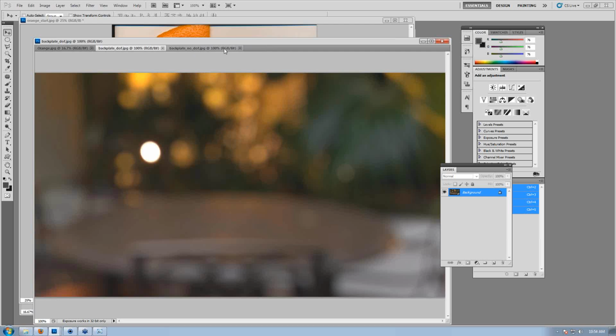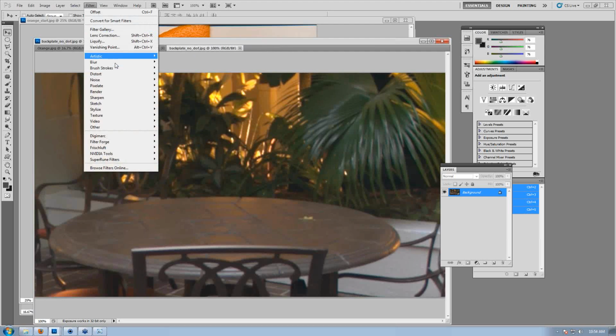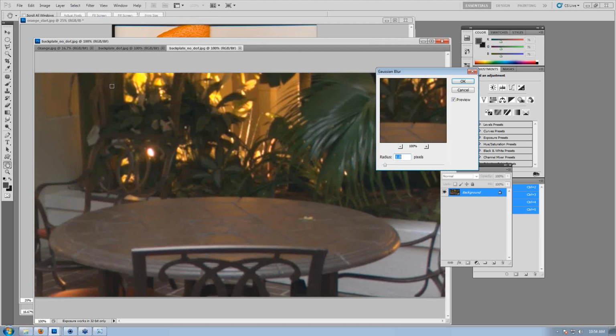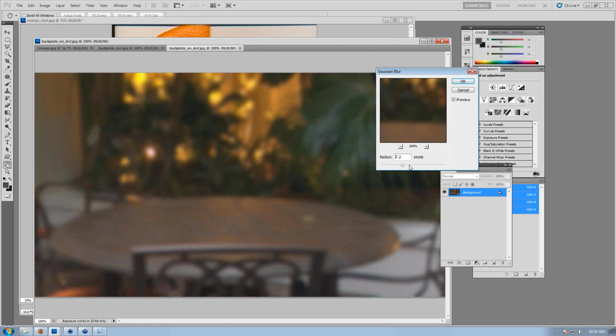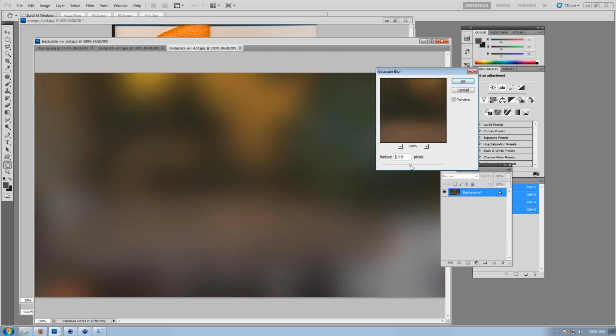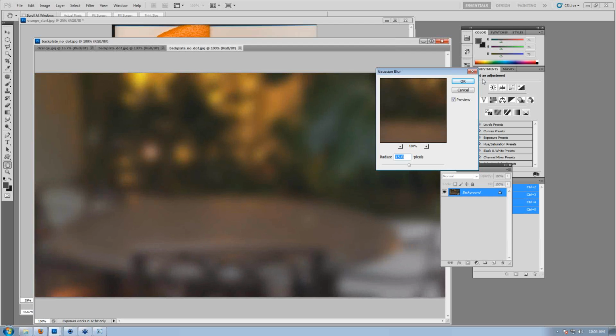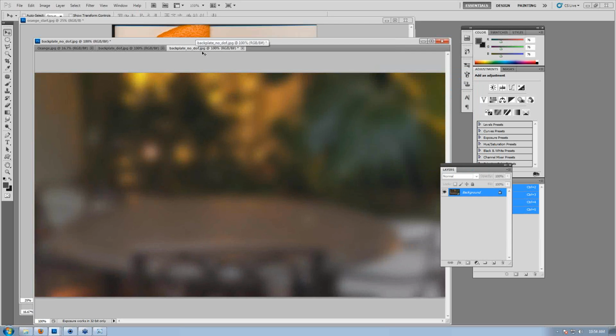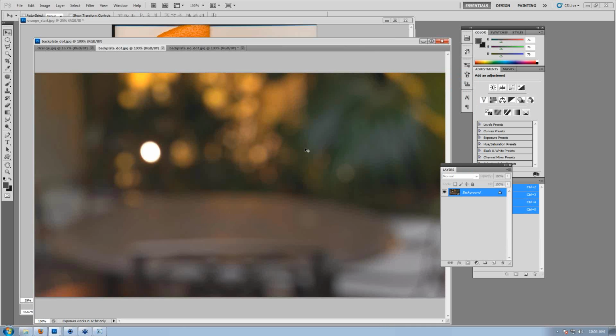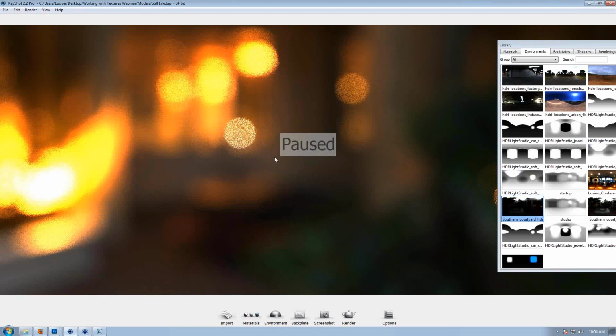Now let's look at this compared to if we just apply a slight blur. So if I go to Filter, Blur, Gaussian Blur, and increase this, let's take a look at the difference between these two. So here's just a Photoshop version, and here's actual calculated 3D depth of field. So you do get quite a bit more interesting and realistic look, especially if you are trying to convey depth of field.